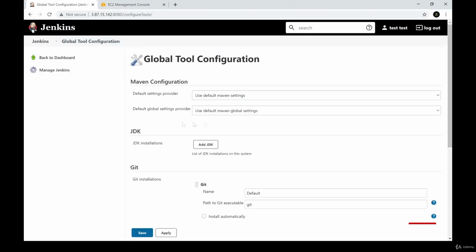Okay, then we are ready 100%. So here is the global tool configuration, if you want these tools to be used over and over in all your projects, not a specific project or specific jobs, if you want it for all the jobs or all projects.